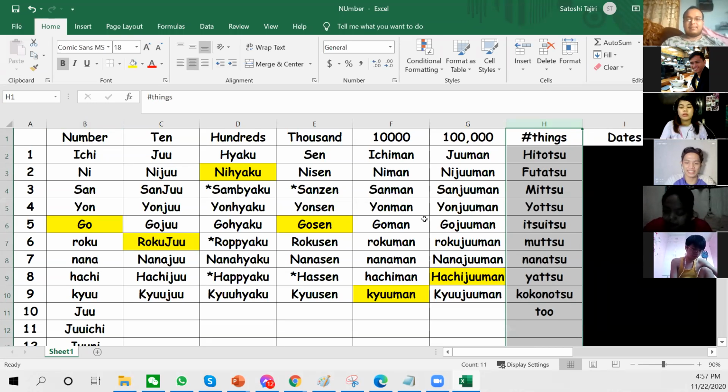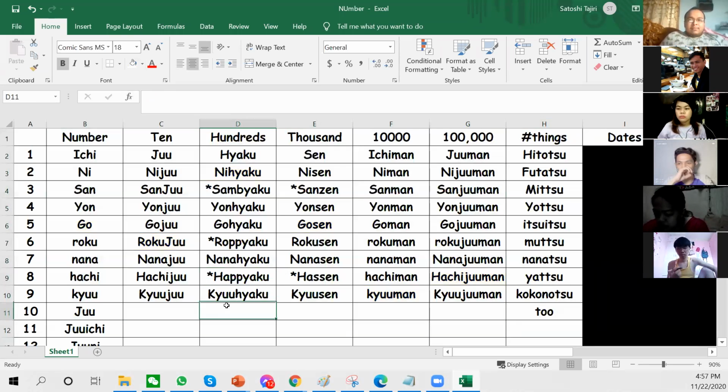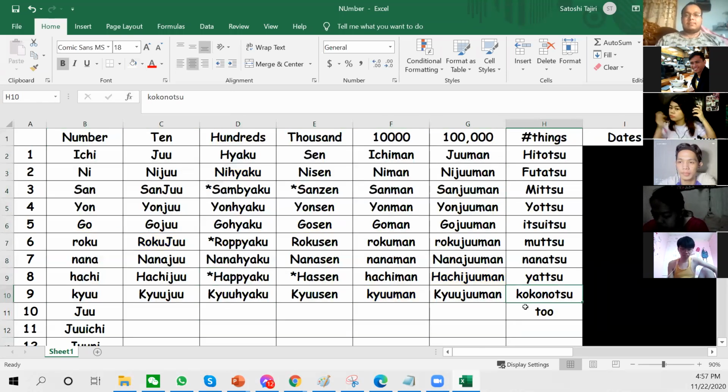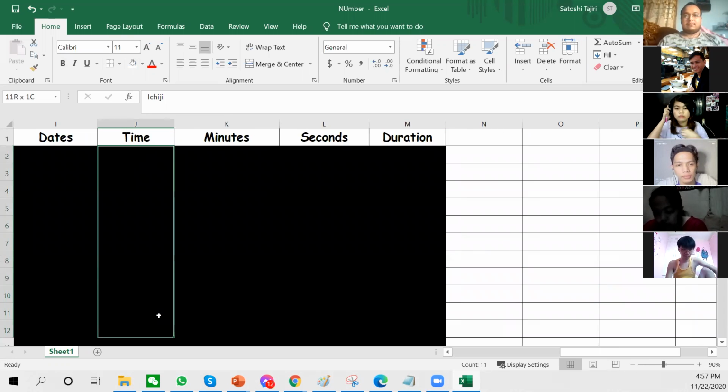Sometimes even an N4 passer already forgets this because they don't use it. So the key here is to use it. Even if you know it, if you don't use it, you will really forget this part. Now let's go now with our times.